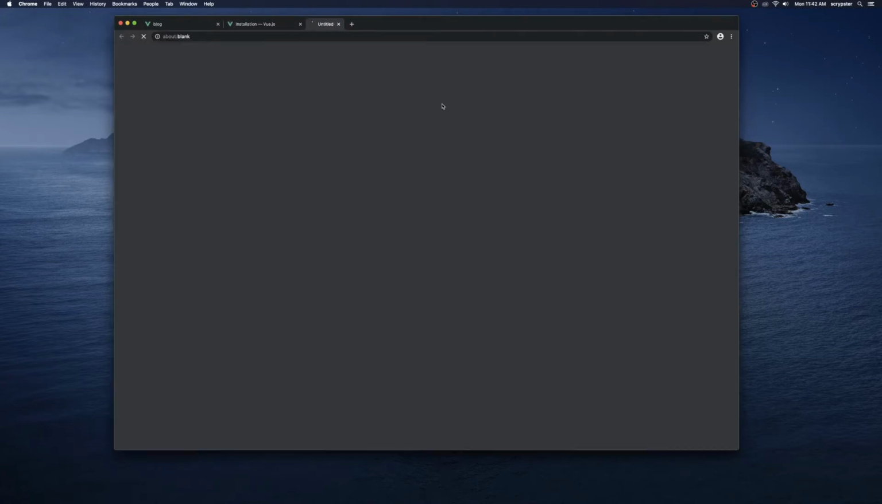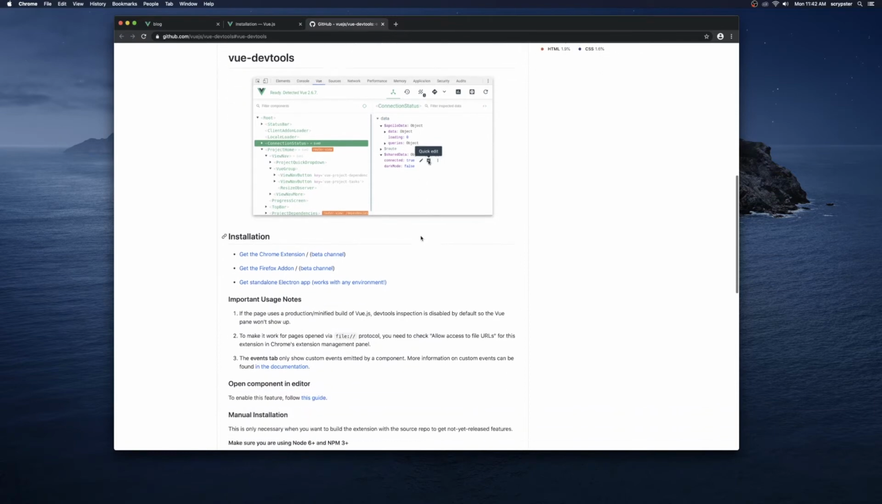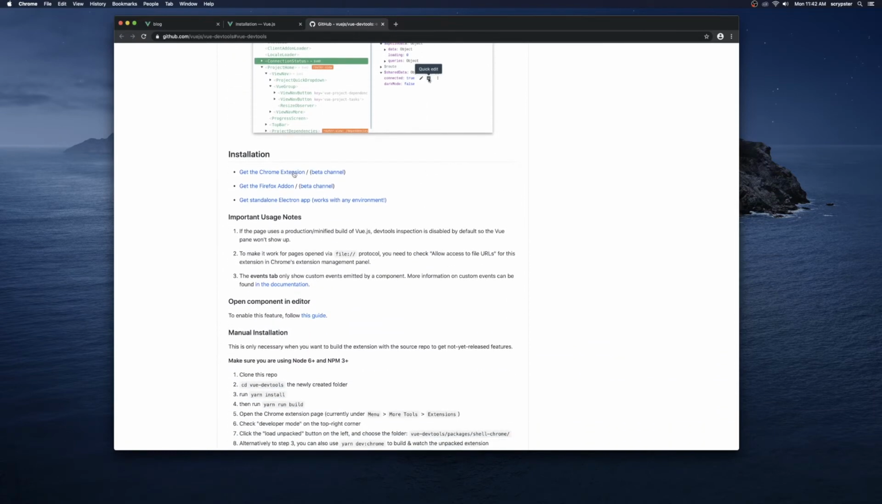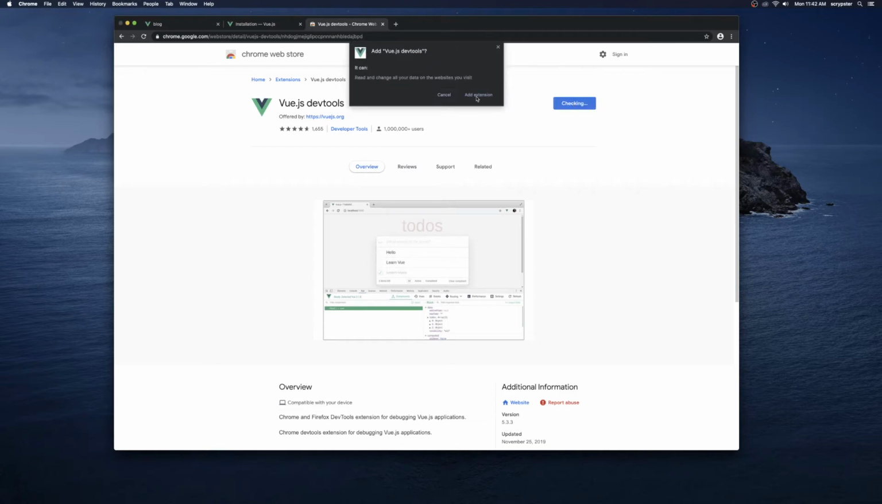So let's go ahead and click on Vue DevTools, and it brings us over here to the Vue GitHub page. We'll scroll down to installation. Let's get the Chrome extension because I'm using Google Chrome. So I'll click on this and I'm going to say add to Chrome, add extension.